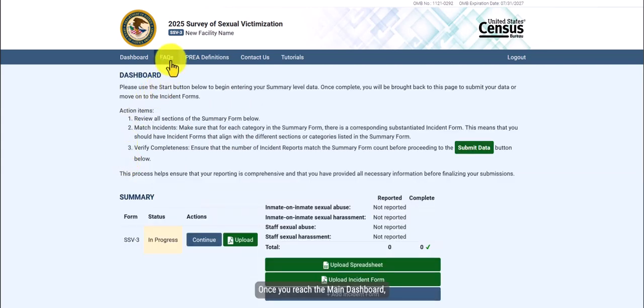Once you reach the main dashboard, you can review the FAQs if you have any concerns, view all PREA definitions, and access both the Contact Us and Tutorial tabs. Be sure to review all 3 action items.